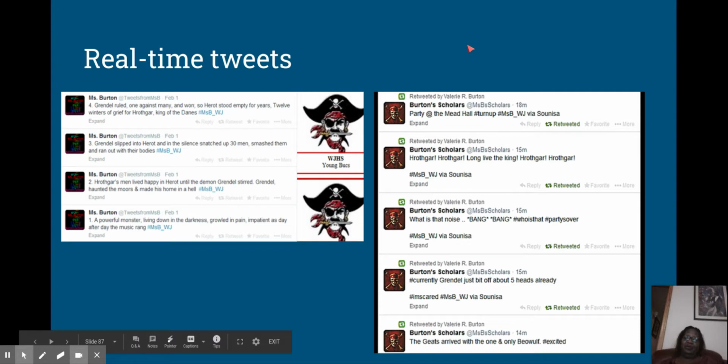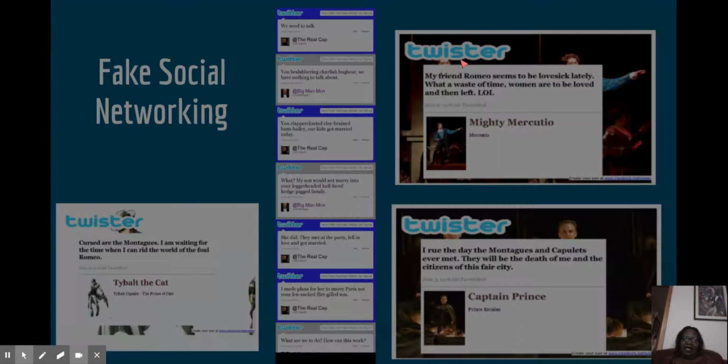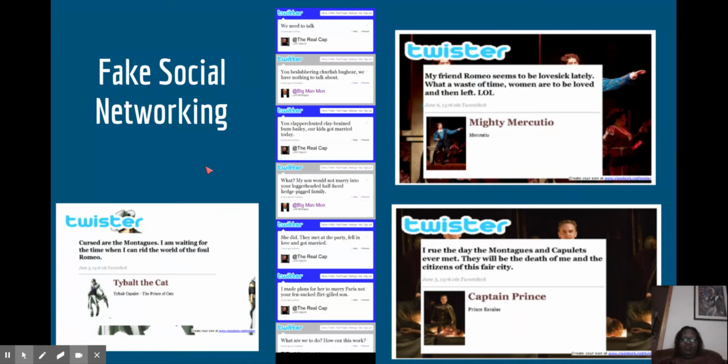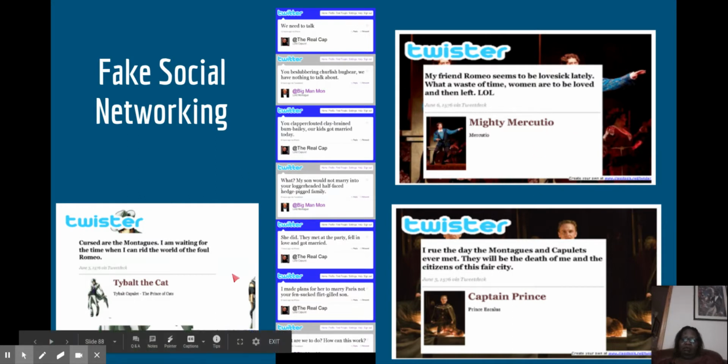So she came up with a tweet and hashtags. And this is actually on a Twitter account. I have Burton Scholars for the class. But you can also do fake tweeting. They have a couple of sites where you can go and create fake tweets as though you were in the character. This is Romeo and Juliet. The real Cap. That's Lord Capulet, Tybalt.